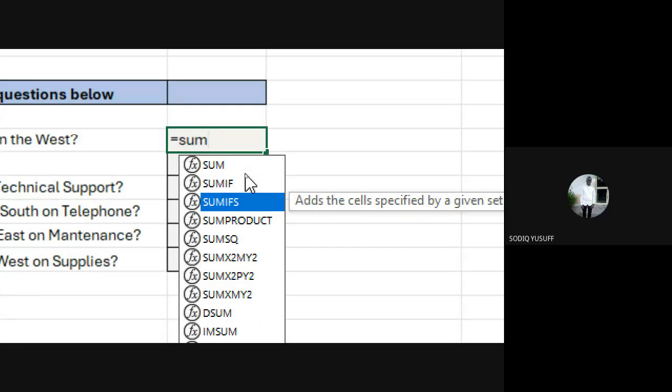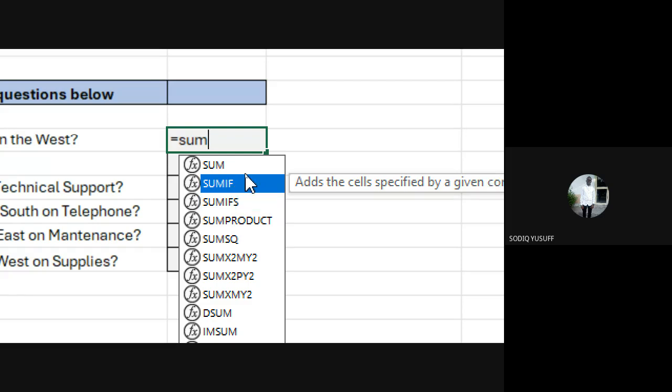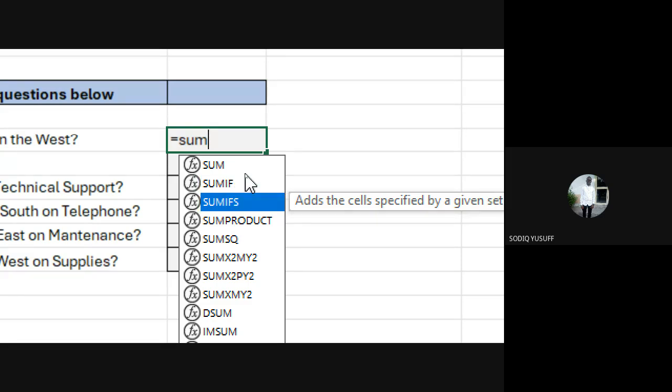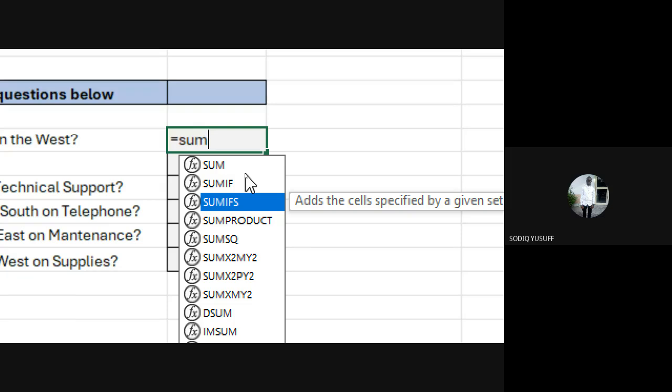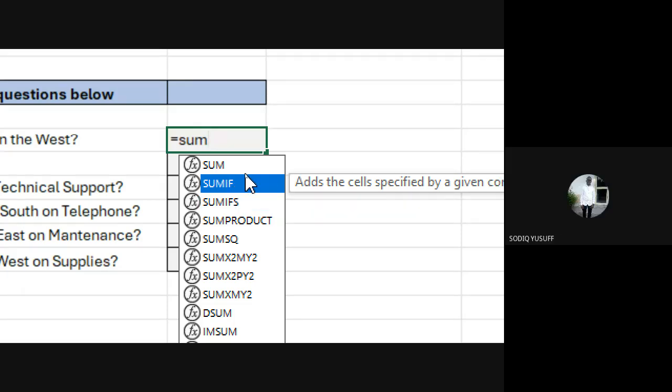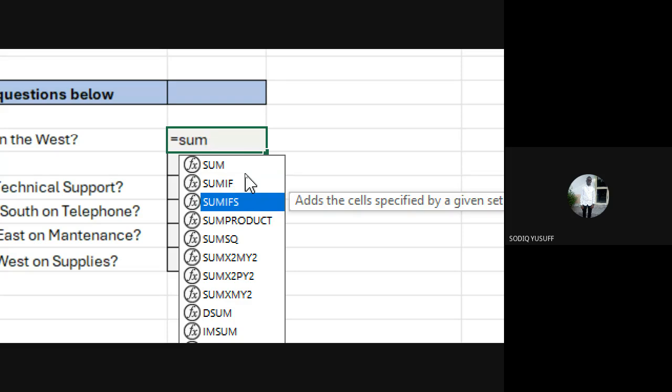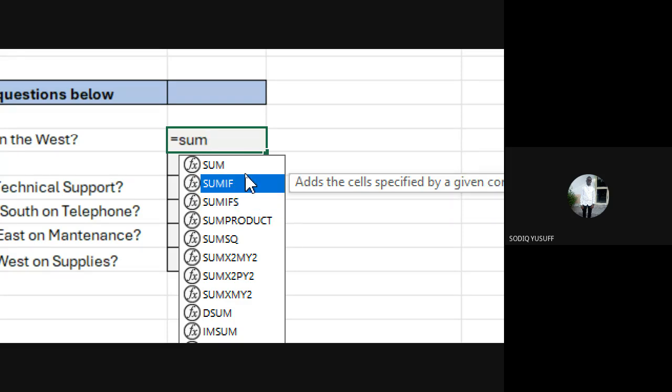Who can tell me what the difference is between the first sum if and the second one? Tell us what you think. The first one is singular. Thank you. The first one is called sum if. The second one is called sum ifs. The first one is for when you have only one condition, when you are looking for West alone. That's when you use the sum if.